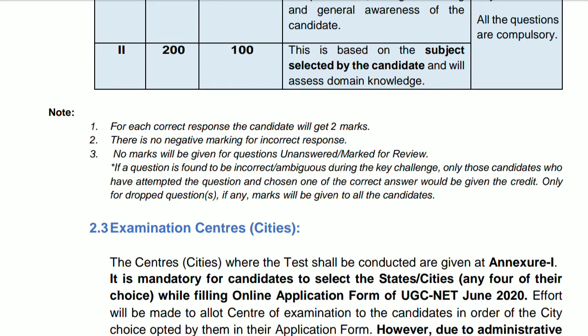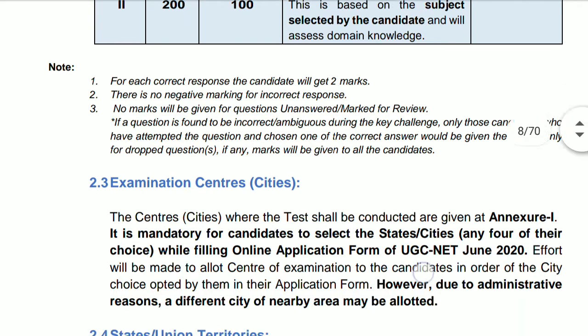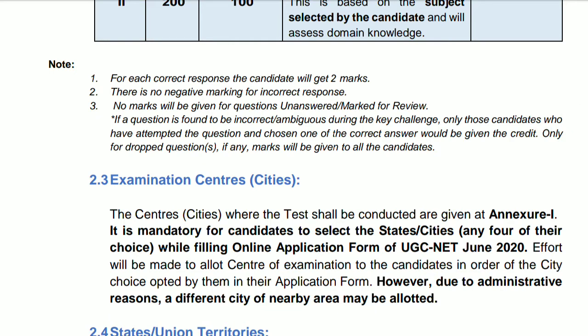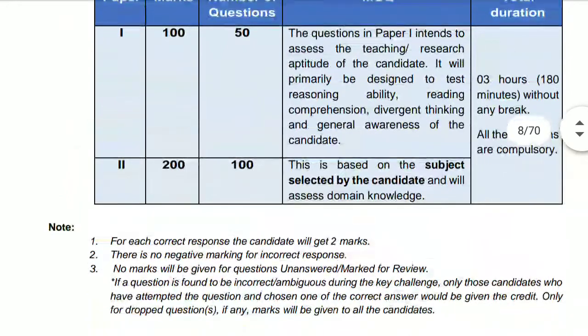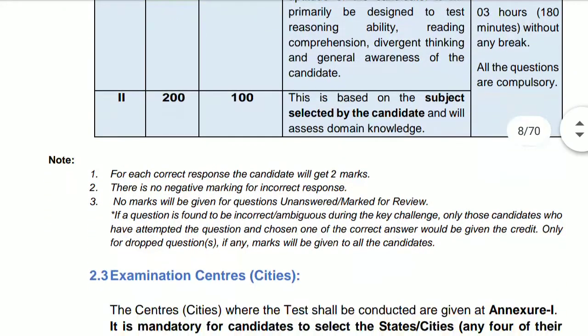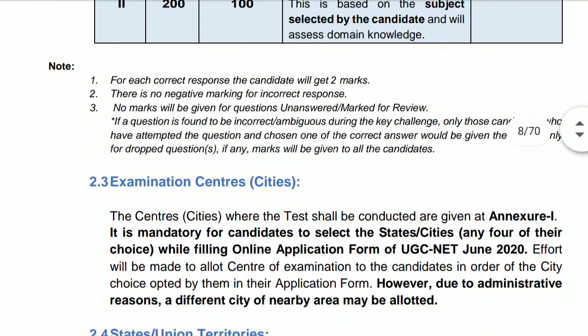Each correct answer gets 2 marks, and there is no negative mark. If you are going for the CSIR NET examination, there is a negative mark, but in the UGC NET examination there is no negative marking, so you can attempt all the questions. Each correct answer gets 2 marks. In total there are 150 questions, so the total is 300 marks.